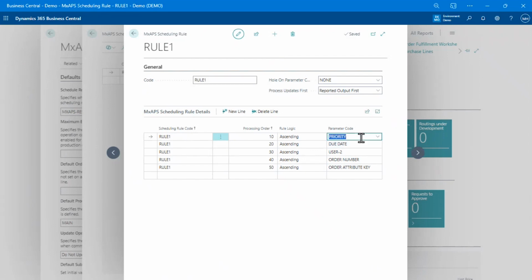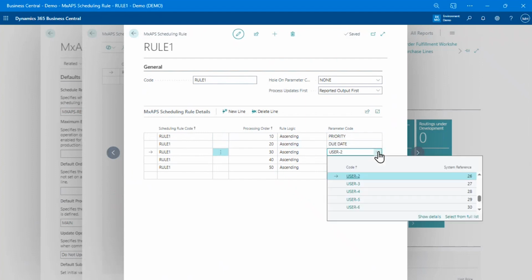So the way it's set up for me is the first thing it looks at is a priority field. So that's something that comes with MX. On the production orders, you can set a priority. So if somebody phones up and says this is a rush order or whatever, on that production order, I can increase the priority of it and it will get scheduled first. If priorities are all equal, it'll look at the due date, and then it'll look at this user 2. Well, what the heck is user 2?